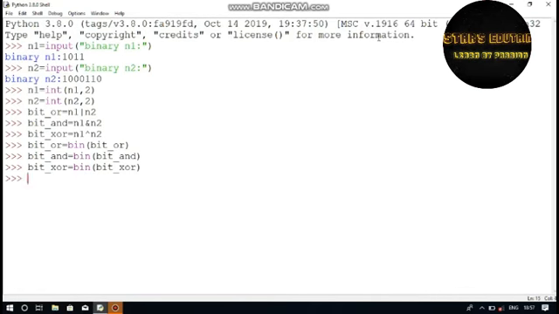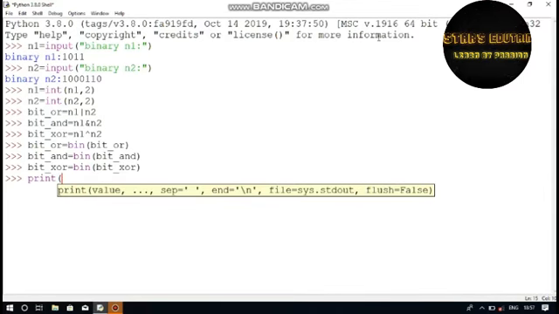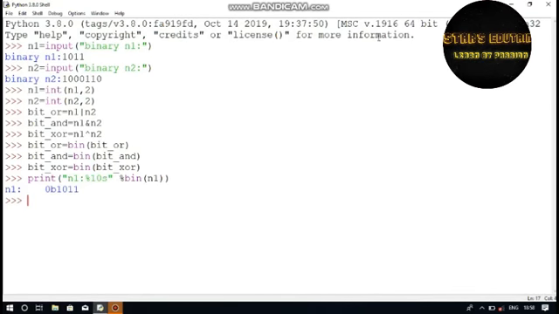So here the print function comes: n1 in quotation marks, percentage 10 s. Here %10s represents the string value, then modulus of bin of n1. It prints the same as in the OR operator, 101 or 100, which gives us the value of the OR operator.